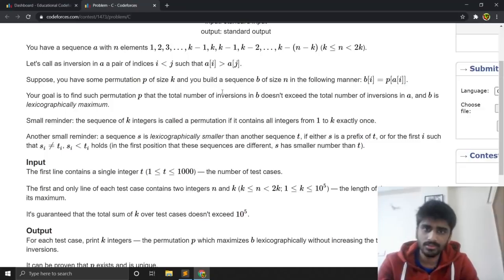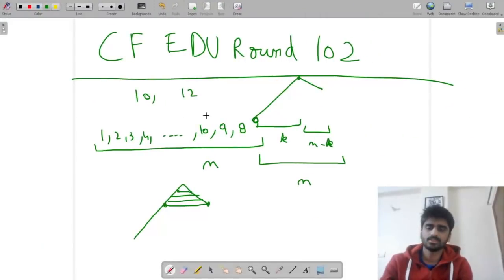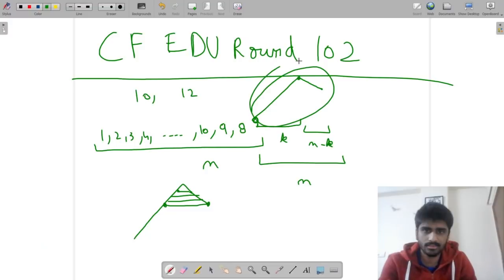The total number of inversions in it should not exceed the number of inversions in A, and we want to find such a permutation P. So first of all, let's see how many inversions there are in this thing. I think it can be calculated in O(1).